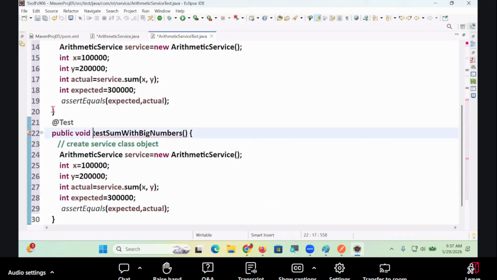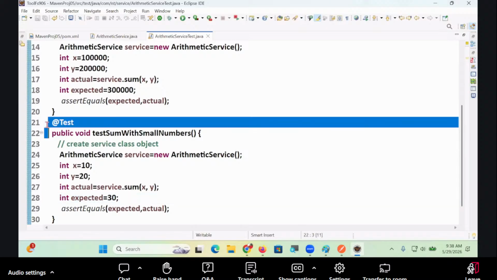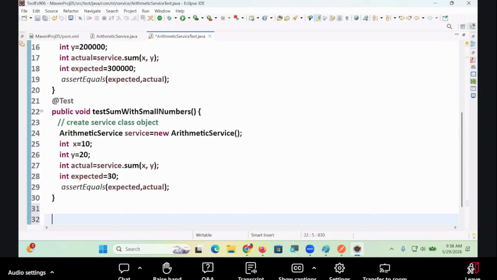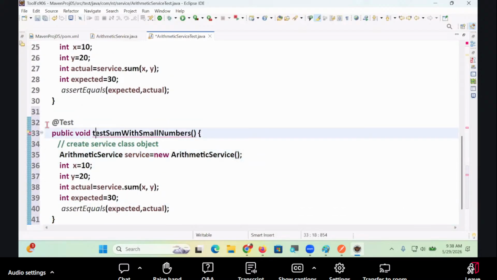Test with small numbers. 10, 20. Here what? 30. Okay. That is one more test case, guys. Copy this, paste it. With zeros. 0, 0. What is there? 0. That's fine.